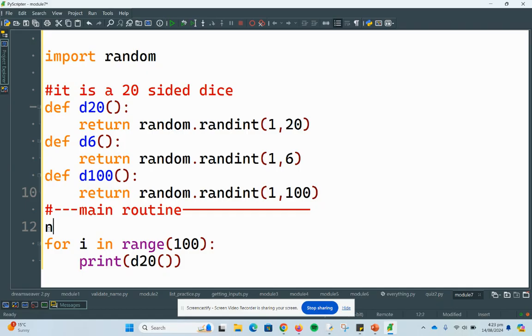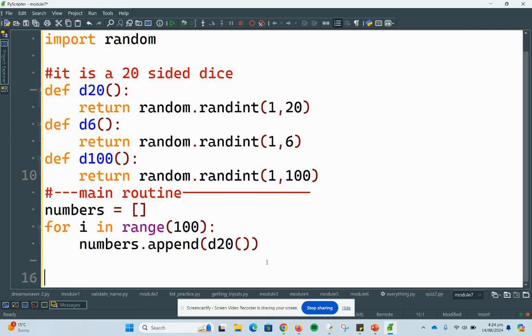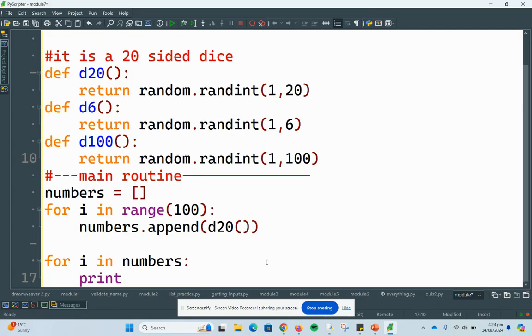Let's make a little list of numbers. Numbers, empty list. And we could go, well, let's get our numbers list and let's append our D20. See, and now we can get a random number every time we loop and add it to our numbers list. And of course, if we wanted to, we could display that list: for i in numbers, print i. Okay, so here we're starting to put all our skills together.